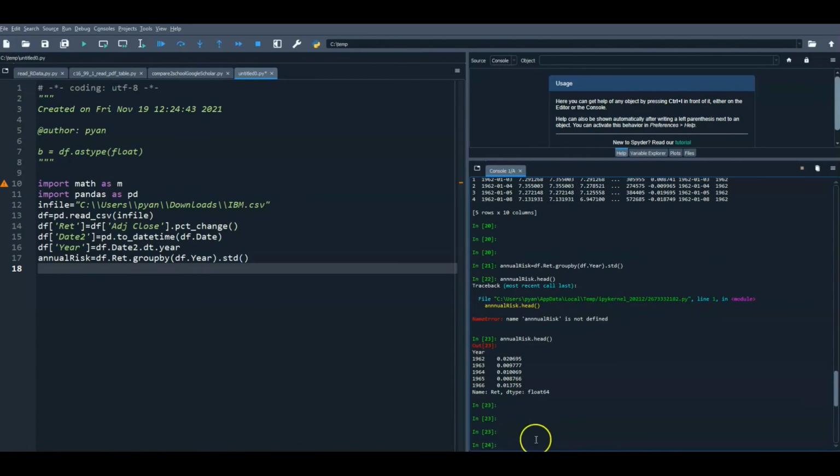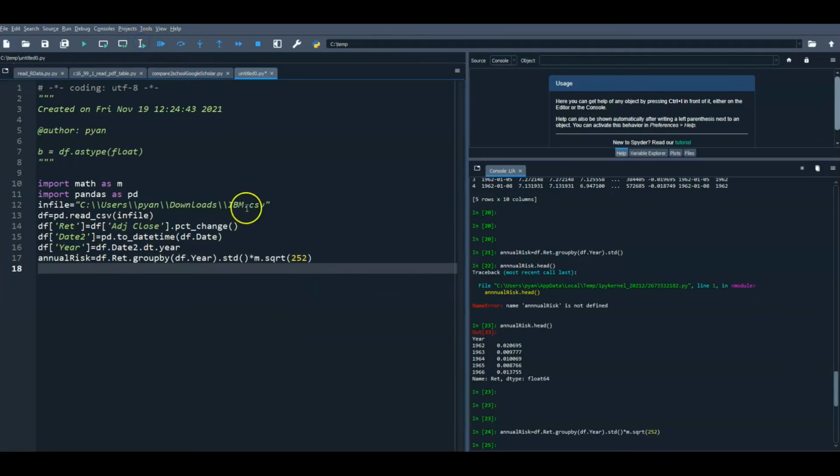Okay, so this is our annual risk. Again, this is based on the standard deviation of the daily return, so we have to annualize it, times NP.sqrt(252). So we analyze. Okay, I'm going to run it again.